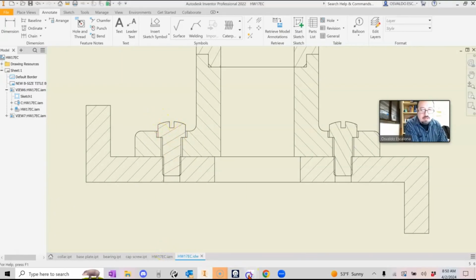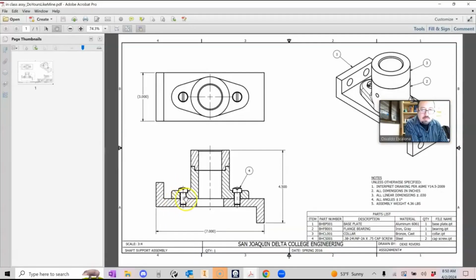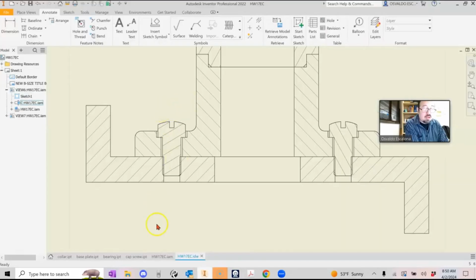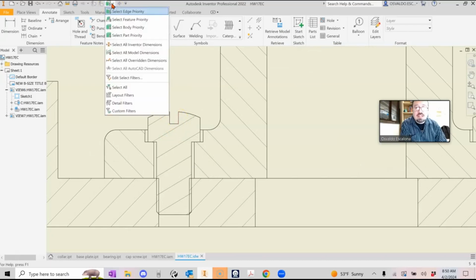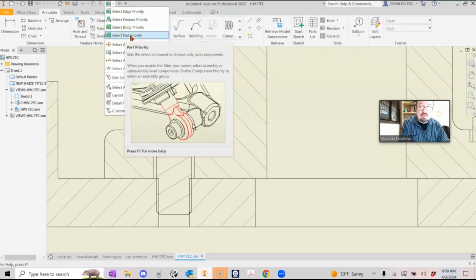These bolts, you guys see, just like mine, my bolts do not look the same. My bolts should be excluded from the section participation. How do I get rid of it? Well, first of all, if I were to click on it, you guys will notice that it selects the line. So I need to change the way I select things. Right now I have edge priority. I need to change it to part priority.